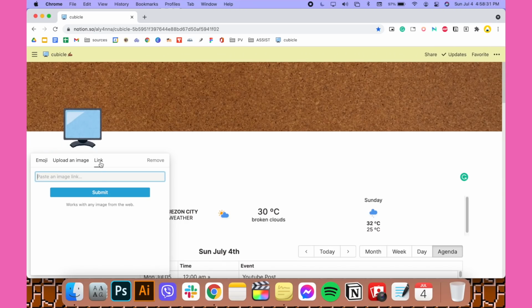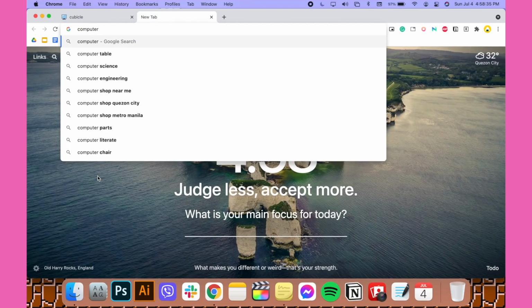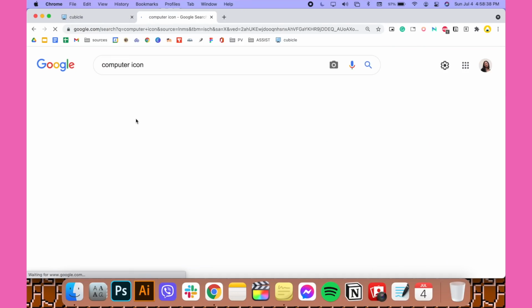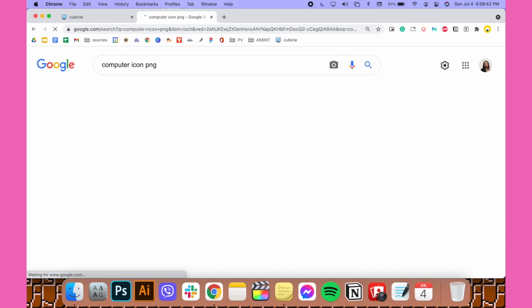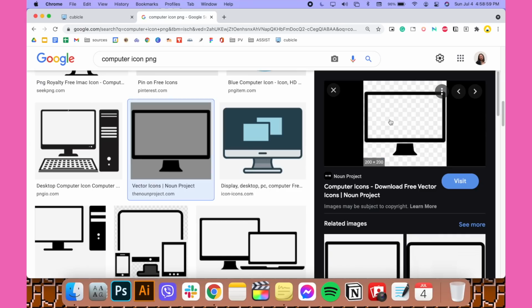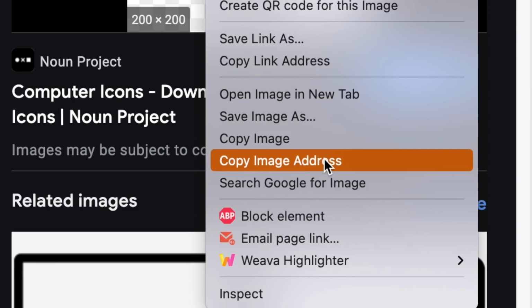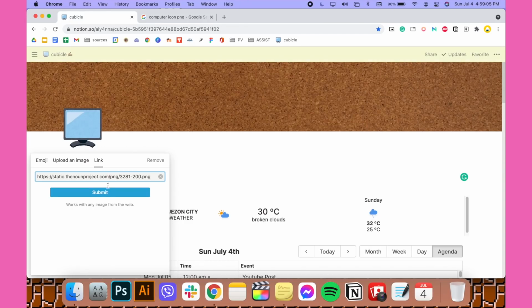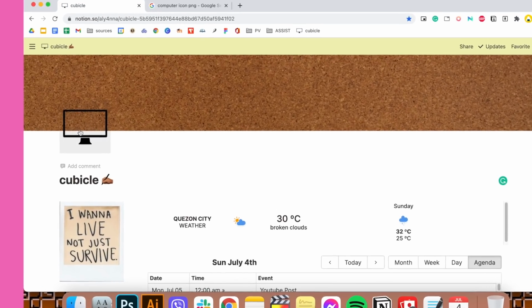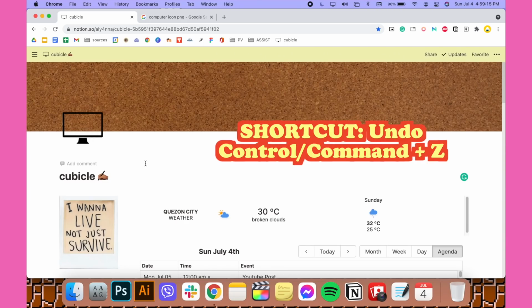And aside from that, you guys can also link a photo here, like for example just a computer icon, you just Google it, and make sure that what you get is a PNG file so that there's no white background. Then you right click or double click and copy image address, and that's when you just paste it here, and then tada, it's gonna be like that. But it looks so ugly, so I'm gonna undo it, and you guys can do that by Command Z.